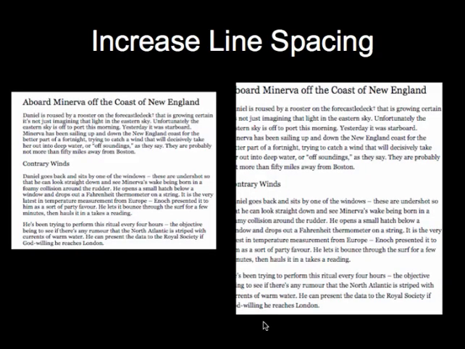Here's another use of white space. You're just increasing the space between lines. If lines are too tight, people will read them more slowly. If they're too far apart, they'll have difficulty finding the next line. So it is quite an art to learn.